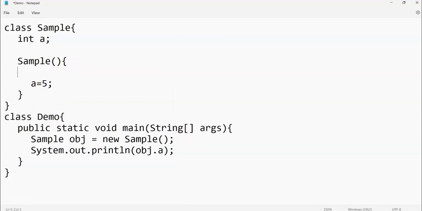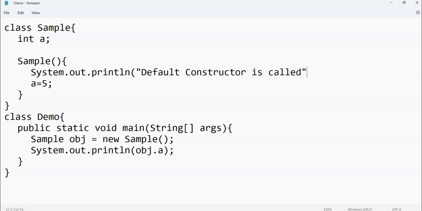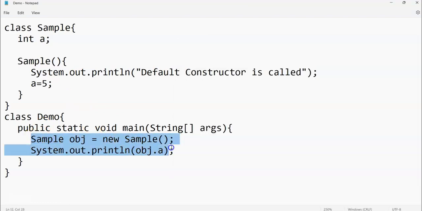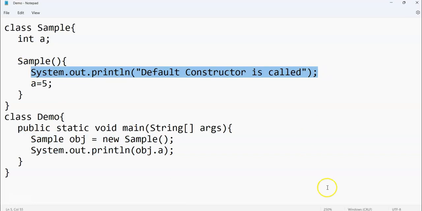So in order to have a better understanding, let us have a print statement here. System.out.println("default constructor is called"). Let us execute it. So initially when the object is created, the first line in the constructor will be executed, and then the remaining lines will be executed. So even if we have multiple methods in the same class Sample, the first execution will be the default constructor.